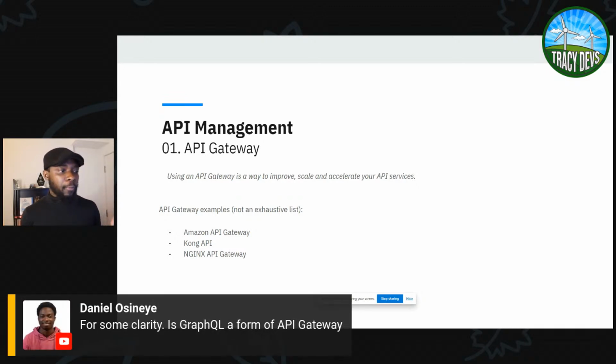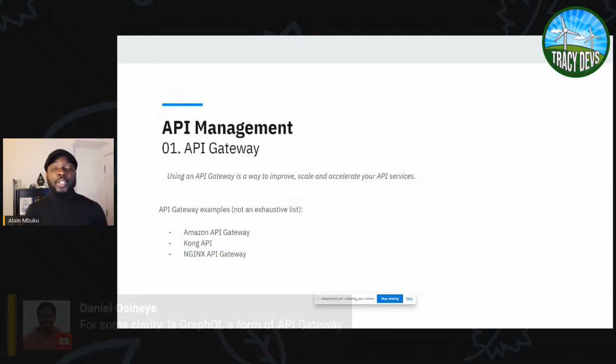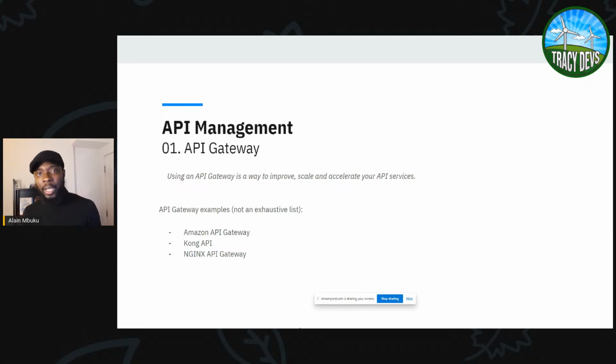However, for the free one, you could... is GraphQL an API gateway? Danielle, GraphQL actually is not necessarily a form of API gateway, but it has a different design that you might think of as an API gateway. But again, your endpoint itself can be an API gateway. Your API endpoints can be an API gateway.